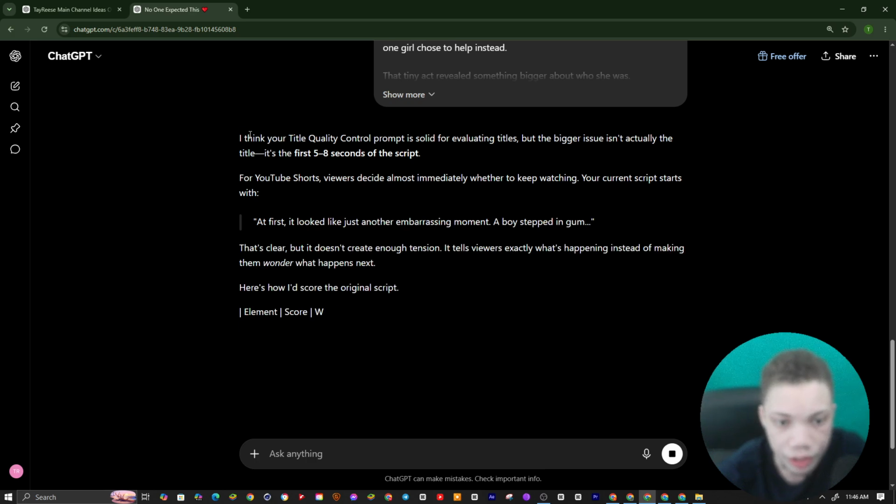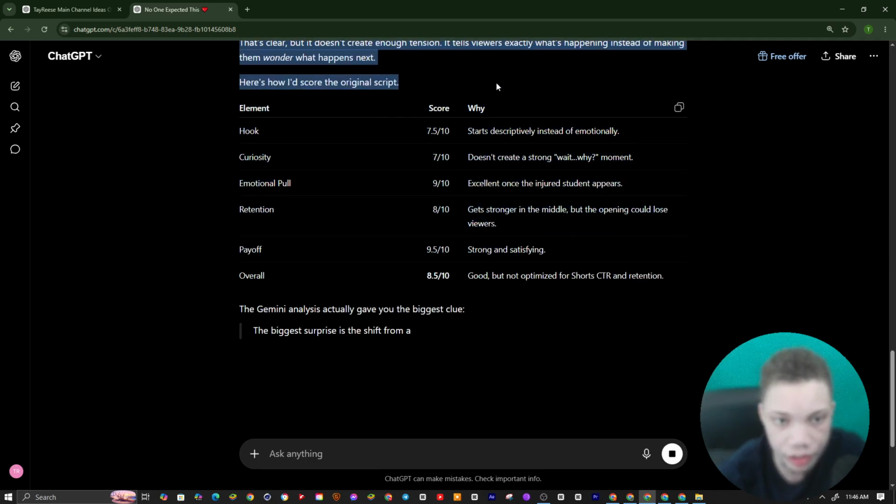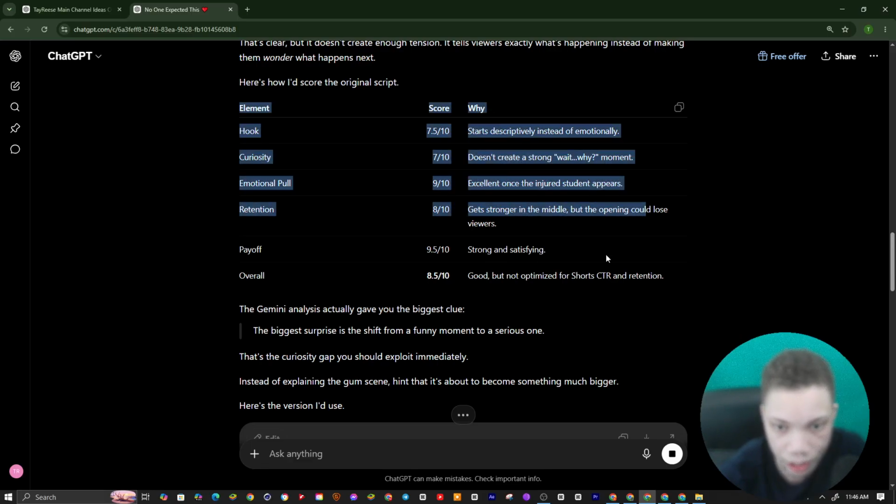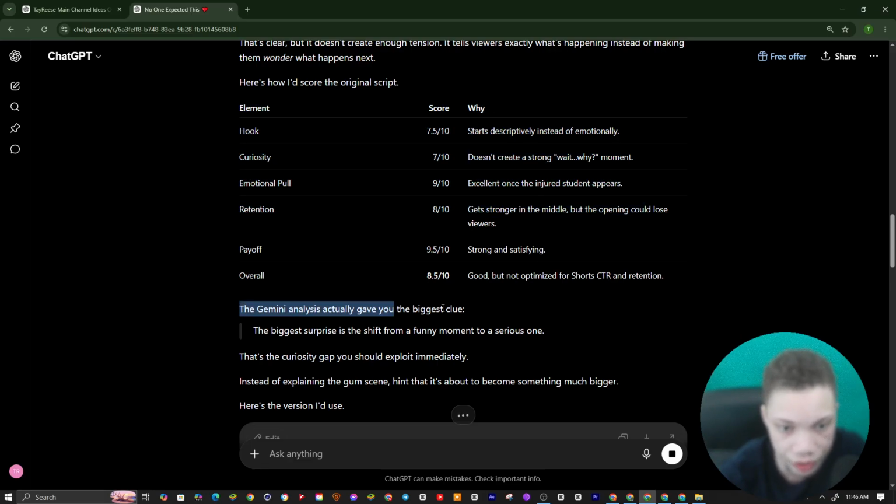All right, so it uses the quality control prompt. So you see right here, it gives a quality control score: hook, 7 out of 10; curiosity, 7 out of 10; emotional pull, 9 out of 10; retention, 8 out of 10; payoff, 9 out of 10. Overall, so you see, the Gemini analytics actually gave you your bigger clue.